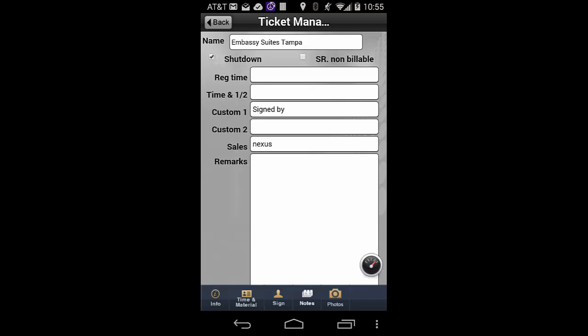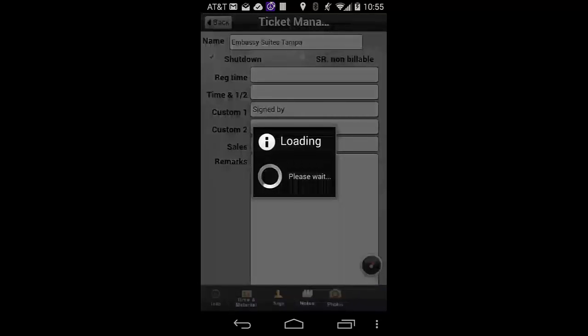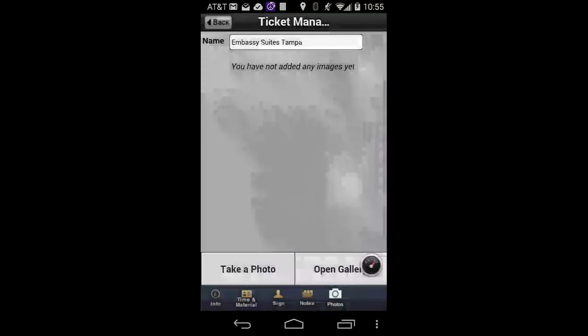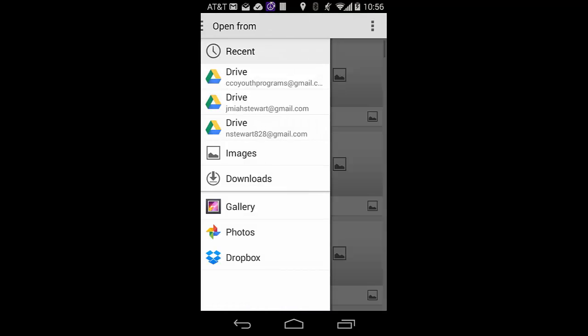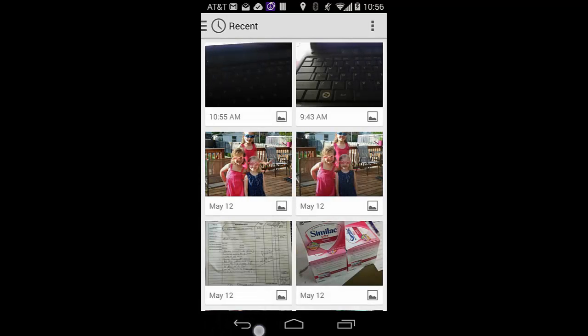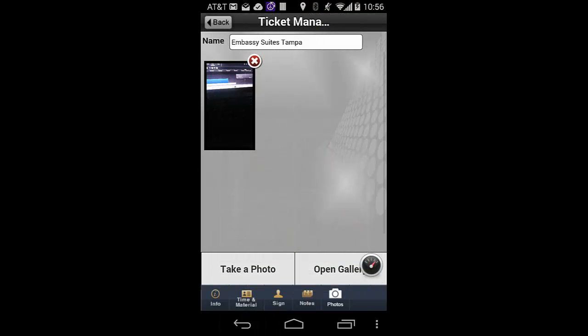Finally, select the Photos tab on the bottom taskbar. Here you can take a photo of a receipt or even piece of equipment and attach it to this ticket. The Open Gallery button will access saved photos on your phone. Please note you may need to download a third-party app for the Open Gallery feature to work. Astro File Explorer is an app that will enable this to work.